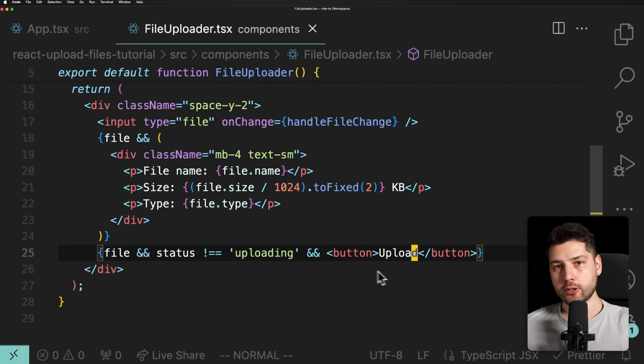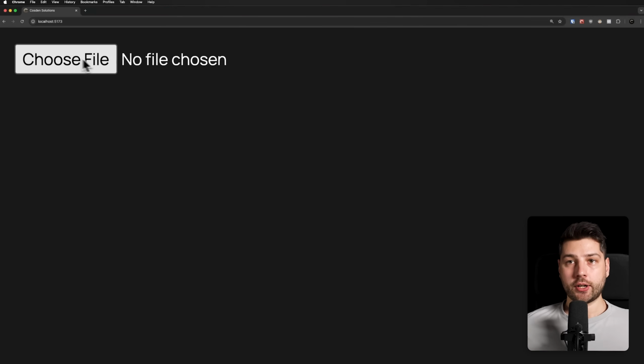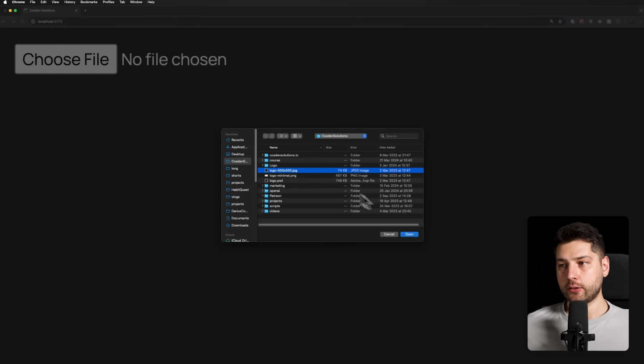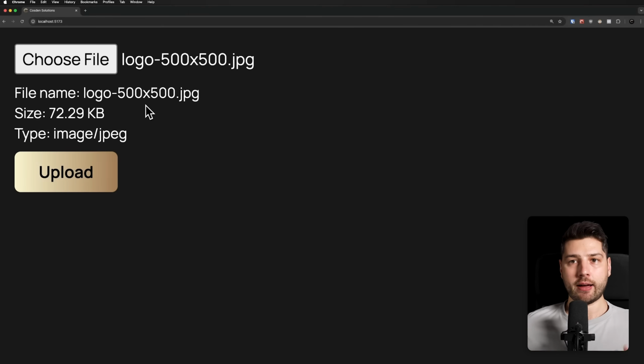So let's see how this looks in our actual application. I'm going to come here and choose another file to upload. You're going to see that as soon as we have a file, we still have the same details, but now we have this upload button, which currently does nothing, but we're going to be able to use it to actually upload the file. This button is only visible if there is a file and if the upload status is not currently uploading, which is why we're seeing it on the screen. That's great. Again, this works exactly as we expected.